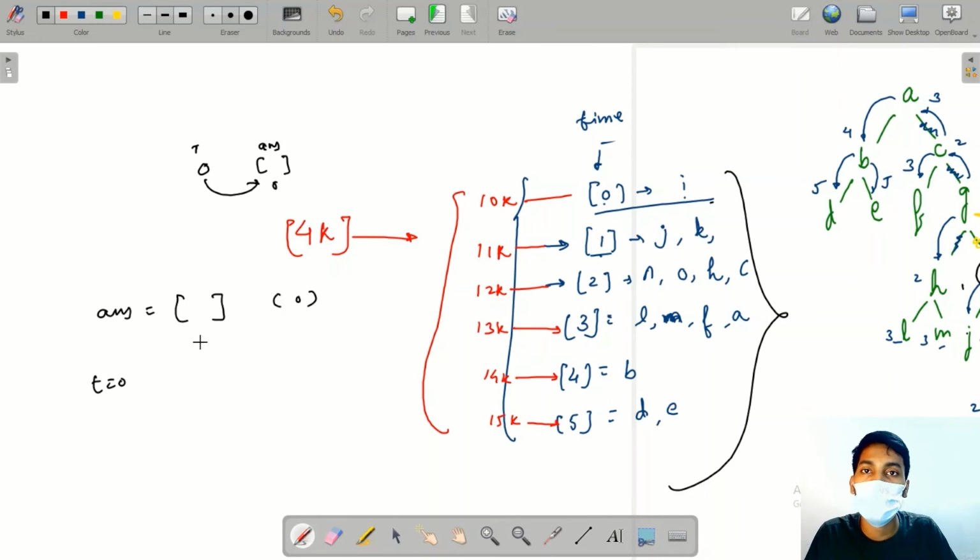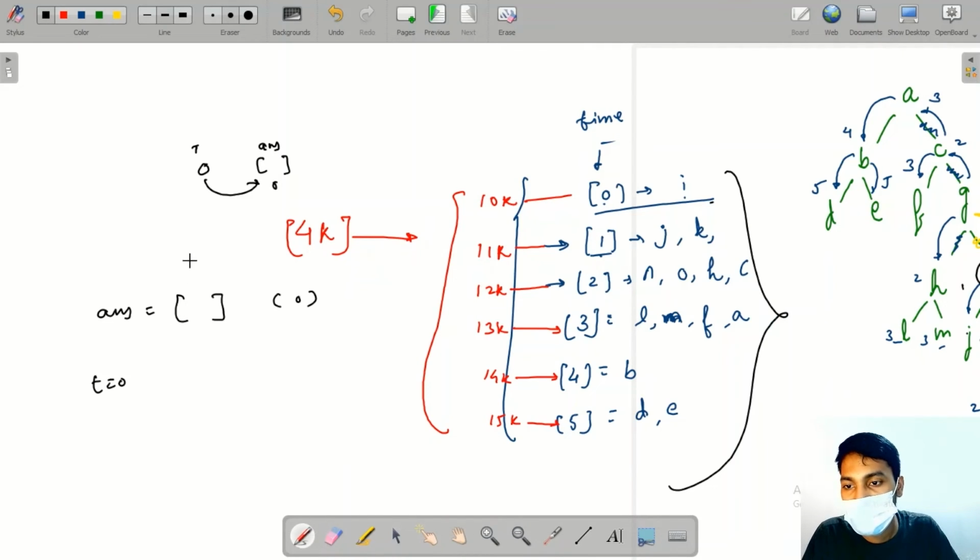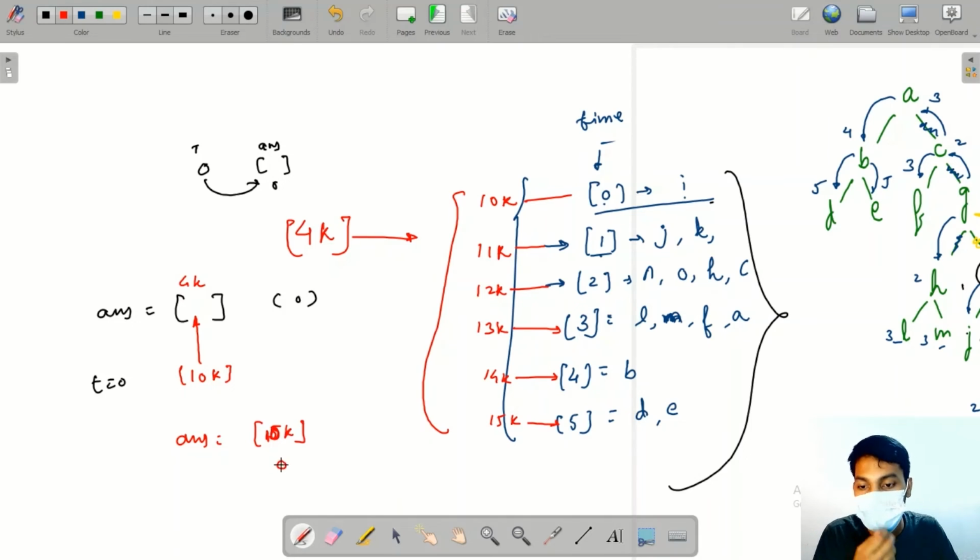So I have to store that burned node somewhere. This is what I am doing. I am just creating a new answer array list. Let's say the address of this was 4k. I am going to create a new array of 10k and append it here. That is, answer is now going to look like this, 10k stored at index 0 of answer, with size of answer being 1. I hope this is clear to you all.